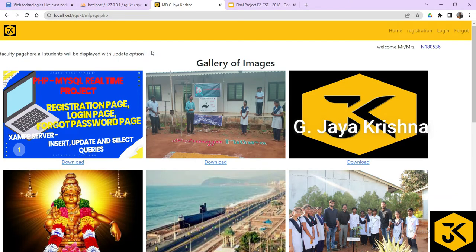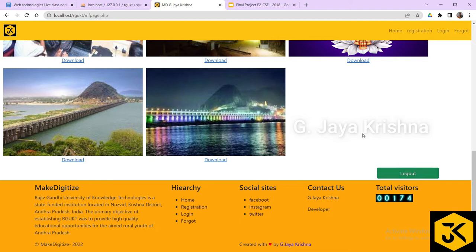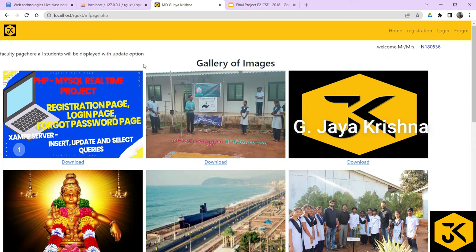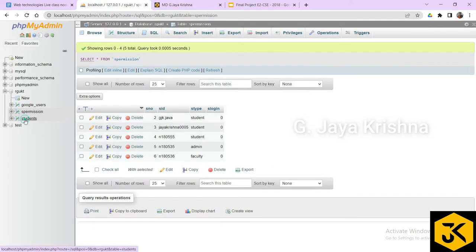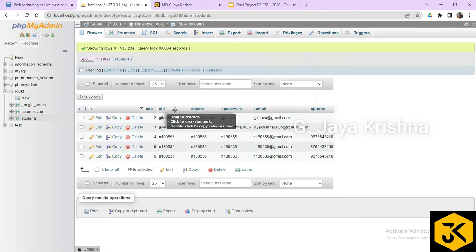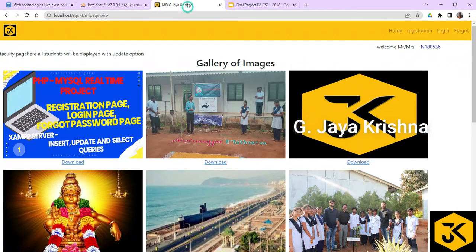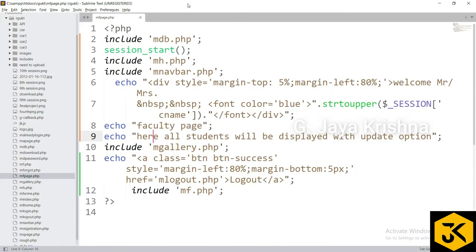Here all the students will be displayed with the update option. We are going to get features like welcome, so-and-so username, and at the end you will have a logout option. Now my requirement is whenever the faculty logs in, I need to get all the student details. If you observe the students table, there are SID, S name, S email, S phone. I don't want to display the password because it should not be revealed, right? So for that we need to write the code.